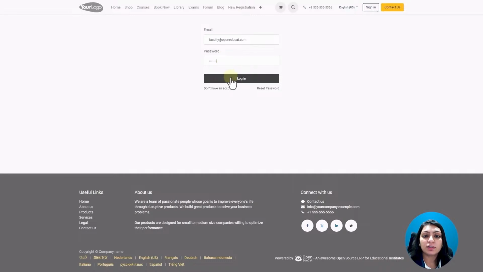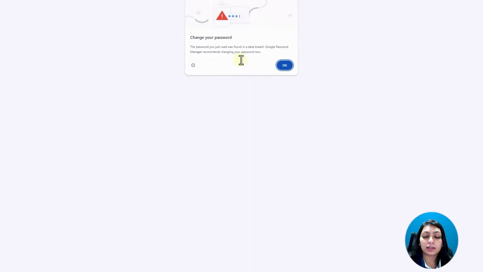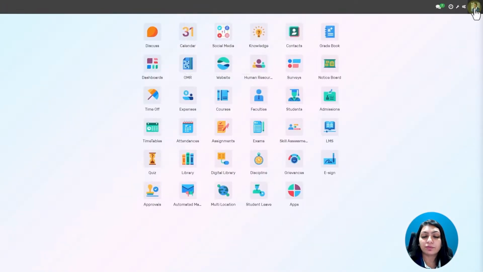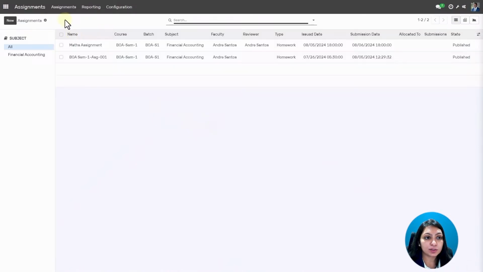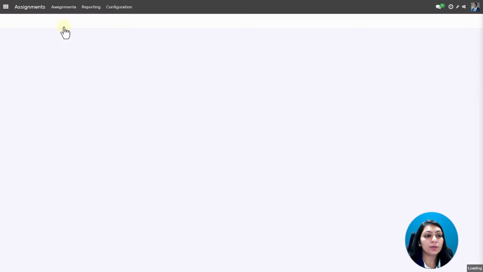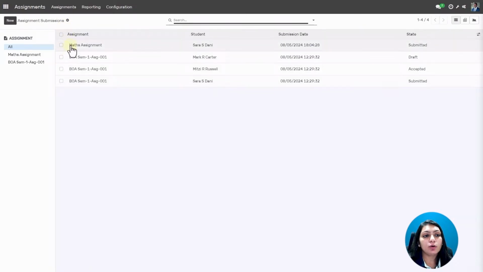As I log in as faculty, I can see the profile of the faculty entry. The faculty will go into the assignment module to see the assignments submitted by the students. They will directly go to assignment submission, and at the top they can see the assignment given by Mr. Henry, the students who submitted the assignment, the submission date and everything. We can also see the state they have submitted.